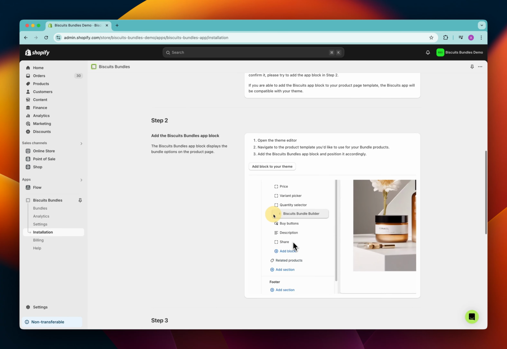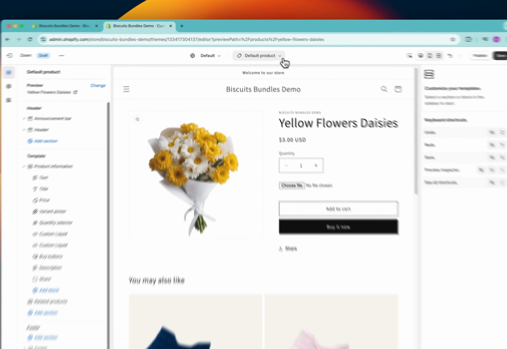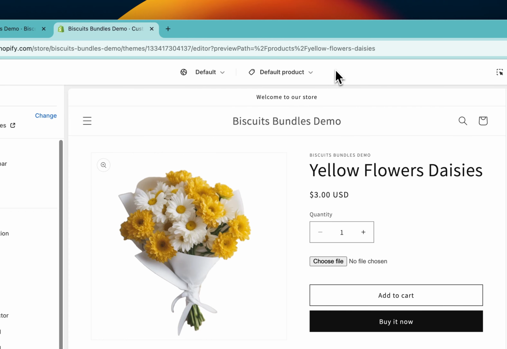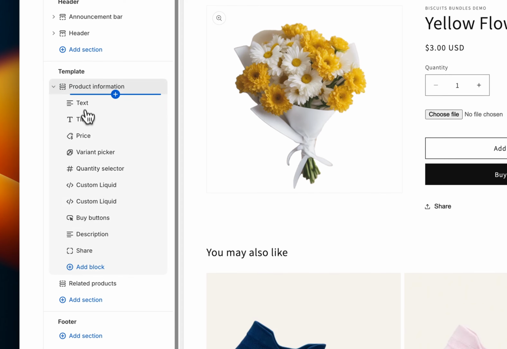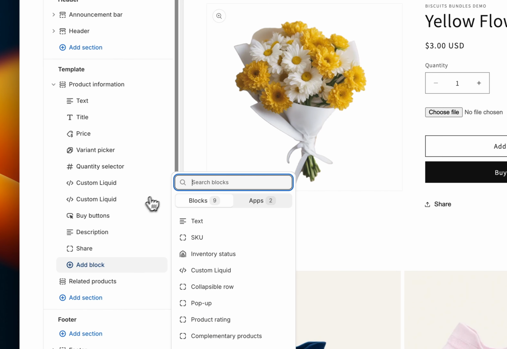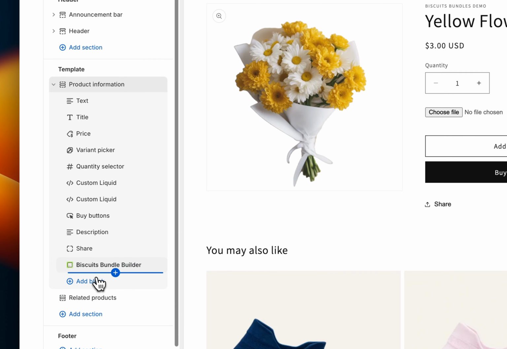Down in step 2, we can add the app block to our theme, which is what's going to display the Biscuits Bundle Builder form. In the theme editor, I'm on the default product template. If you plan to use a different template for your bundle products, you can select the new template here. On the left-hand side, down underneath the product information section, I'm going to click Add Block. And then underneath the Apps menu, you'll find the Biscuits Bundle Builder block.